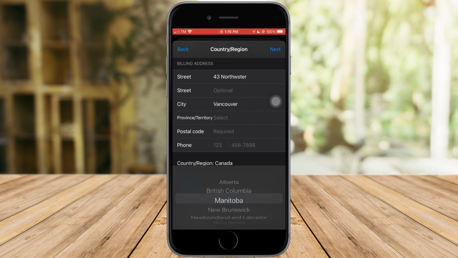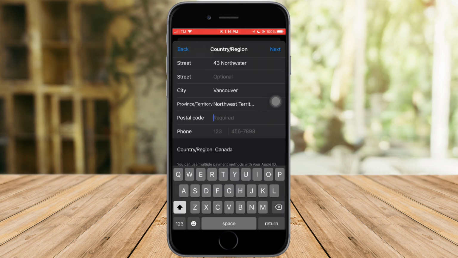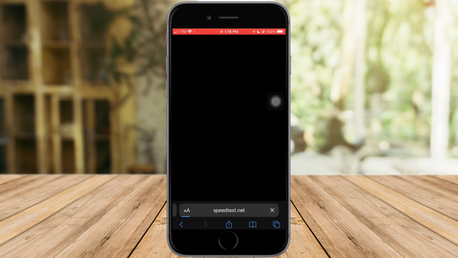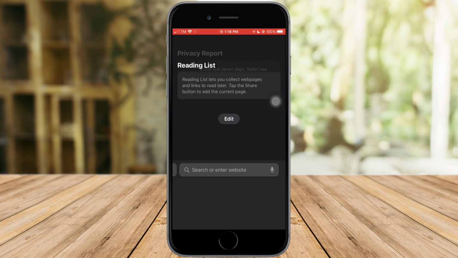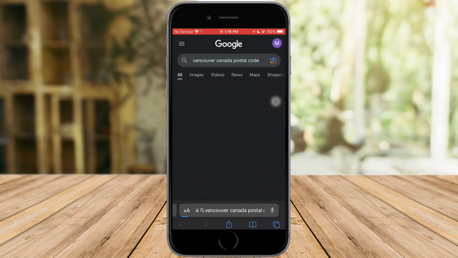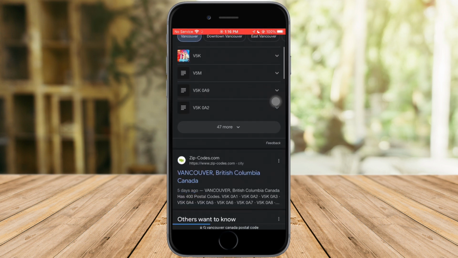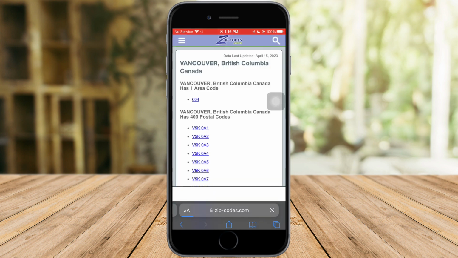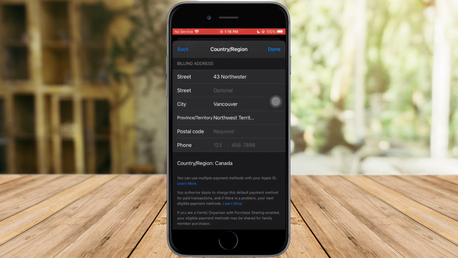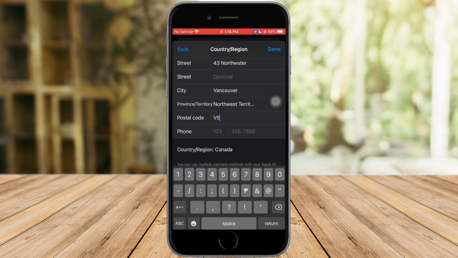Province and territory, you can choose in here, and then the postal code. So let's search for the postal code of Vancouver in Safari. You can type in here Vancouver, Canada, postal code, and then you can see a number of postal codes right here. So here it is, B5K0A1. Let's just copy that.